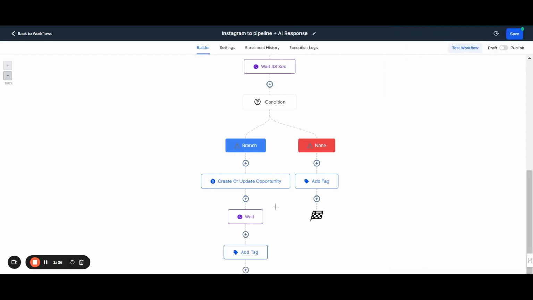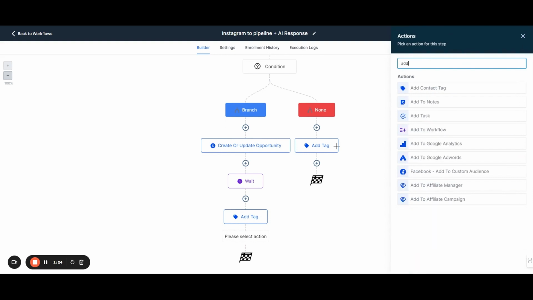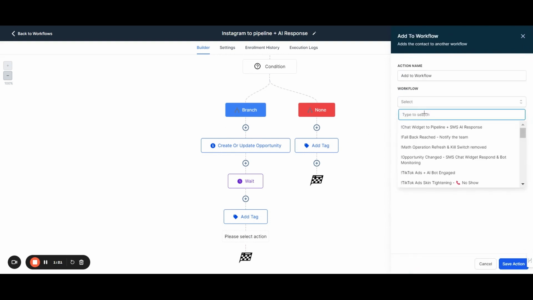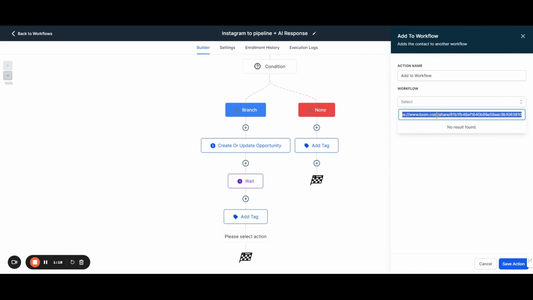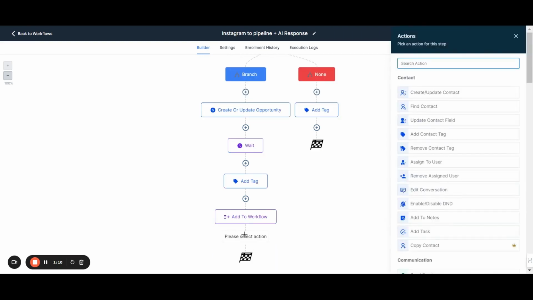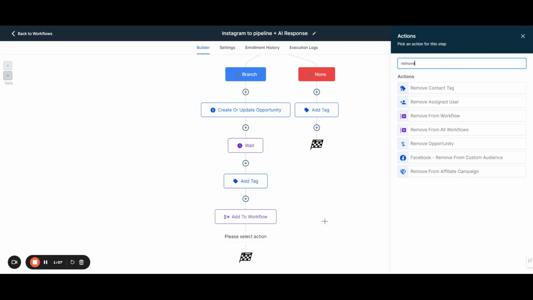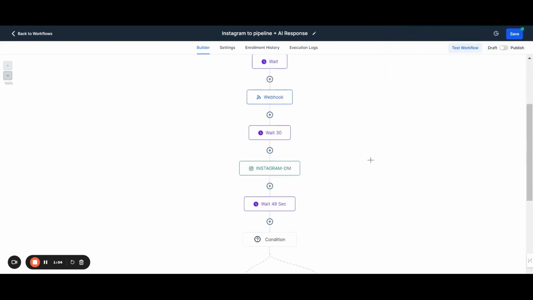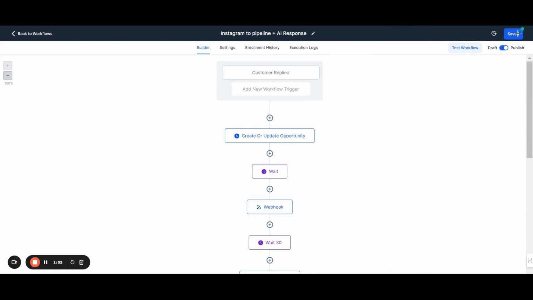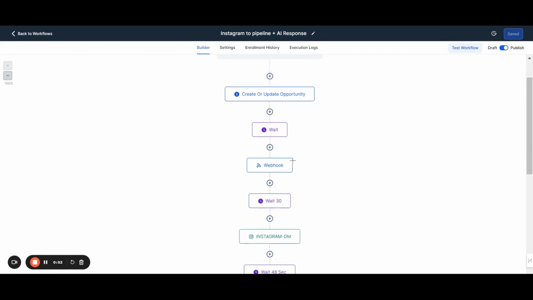So keep it as new_IG lead, and then you have an add to workflow, which is the second workflow that you've created. Oh, it's not the right one. Instagram hot leads replied, this is the one. Adds them automatically to the other workflow, and then removes them from this workflow, right? So click on publish and then click on save. This is all done. You've actually built your first workflow, which now can give answers to questions to every single new lead that comes through to your Instagram business account, right?